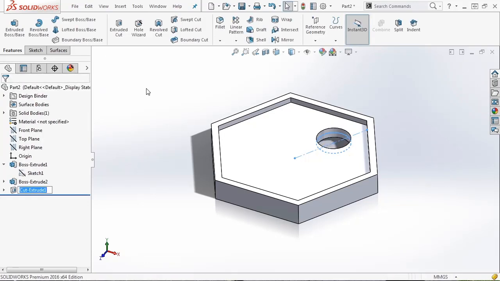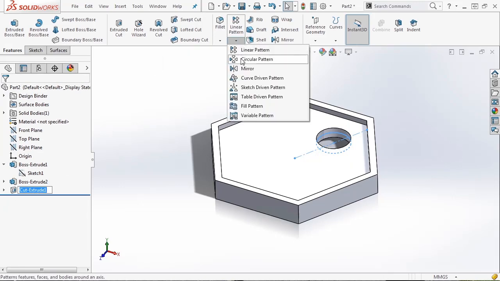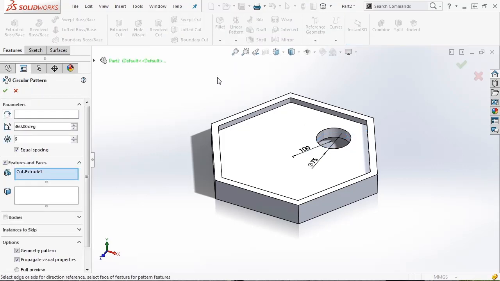The next thing we can do while this feature is still selected is go to our linear pattern dropdown and do a circular pattern. Now you'll notice that when we do a circular pattern here, it wants to have a center point for the axis. If we try to select something like the edge of the hex, it's not going to be able to pattern around anything here. We really need something in the center of this, or we need to create a reference axis.